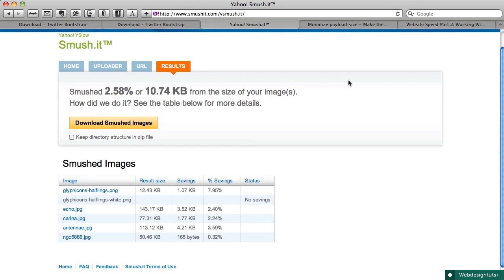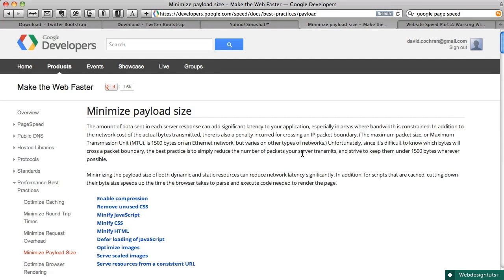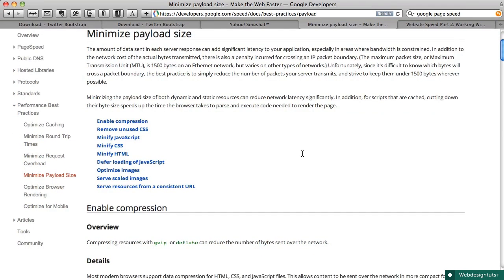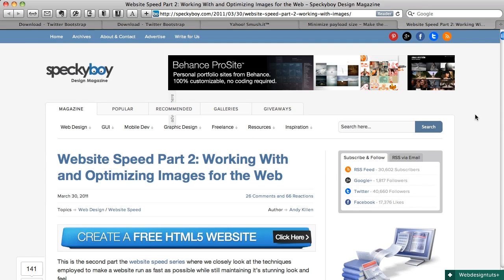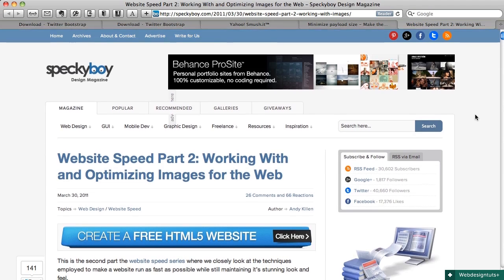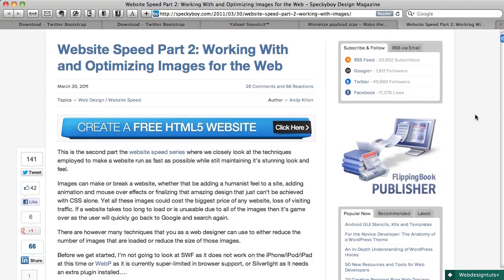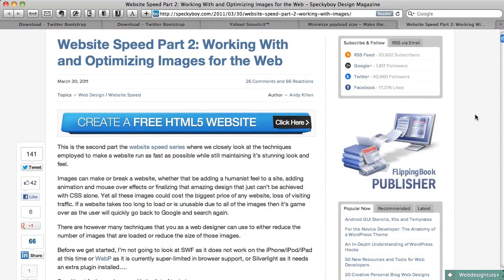And if you'd like to do a little bit more reading, I've provided links to Google's resource on minimizing payload size, and we've taken some of those steps here. And then this excellent article by Andy Killen at Speccyboy walks you through some great ways to think about optimizing your images for the web. I highly recommend it. There you go.